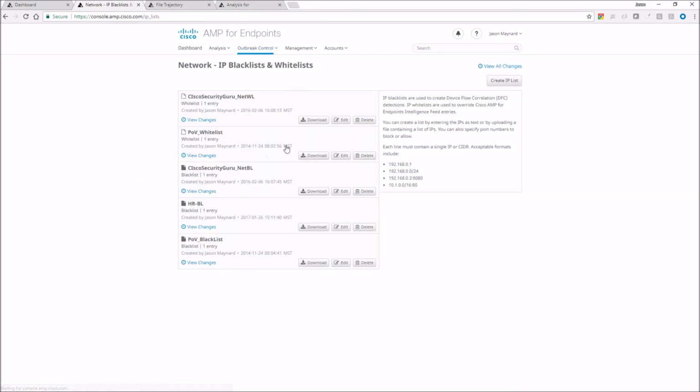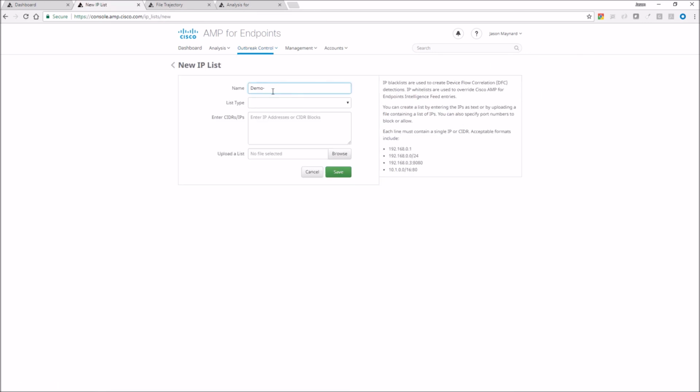So what we're going to do is we'll create that IP blacklist. We can use a file, like a list of IP addresses here. We pick the type, which will be blacklist. And we could just enter in the IP here, but I obviously created the file just to show you. So you browse to the file, then you save it.